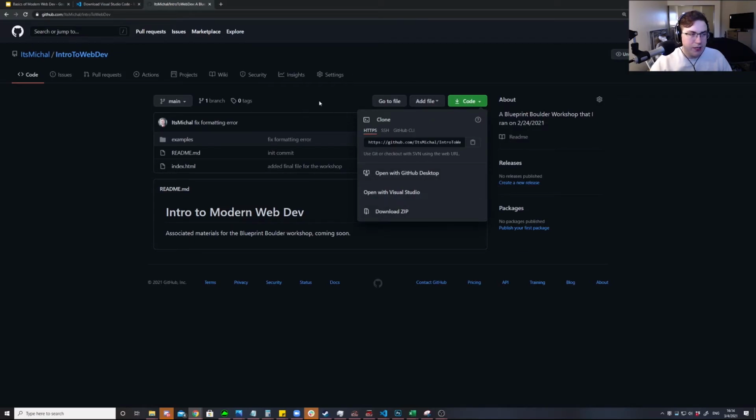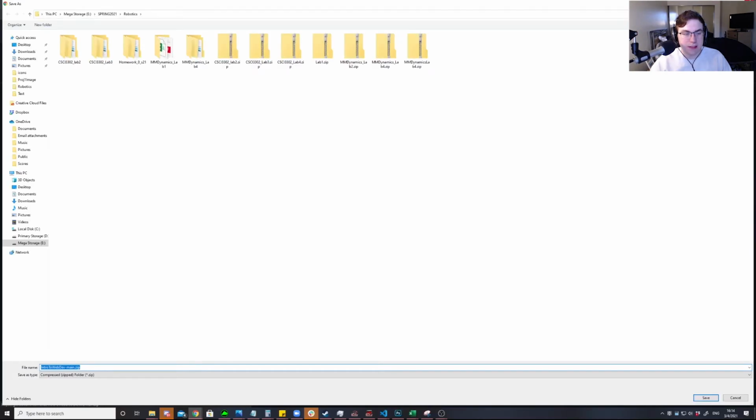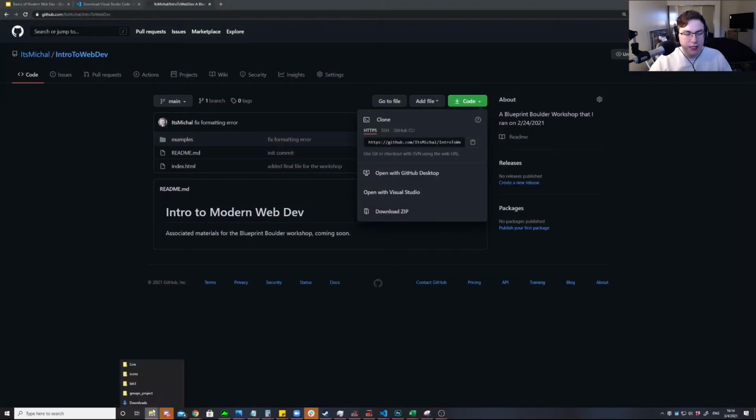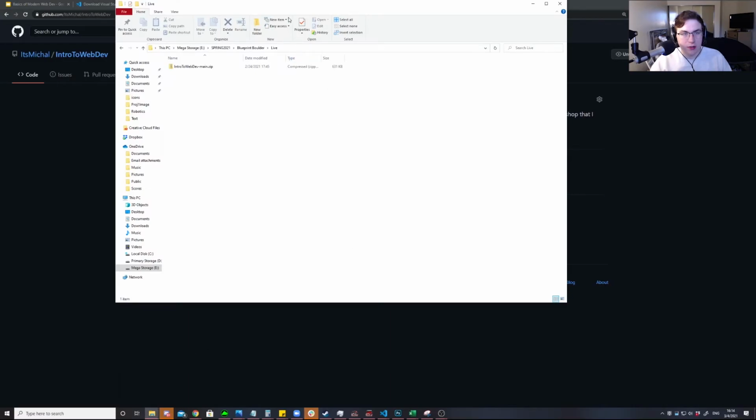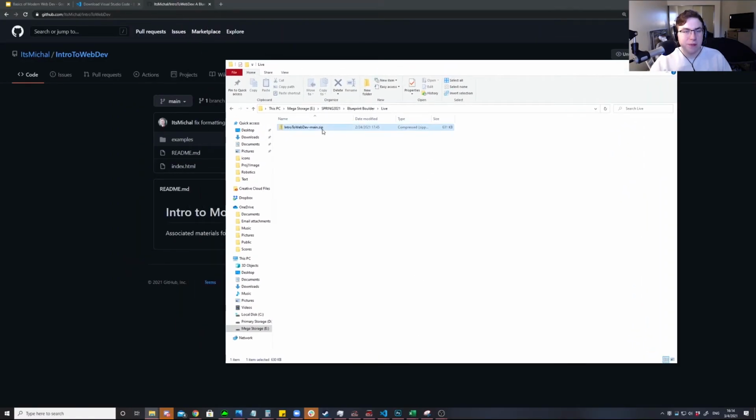And don't worry about Git. We'll have a workshop on that later. But for now, just download the zip and make sure you download it to a good place in your file system. So in this case, I already have it downloaded. We're going to go into here. It should show up as a zip file. So you're going to want to unzip it.